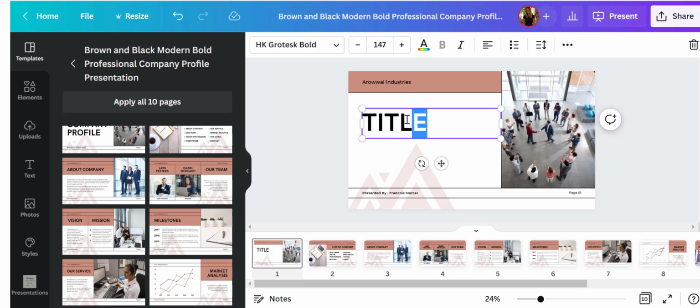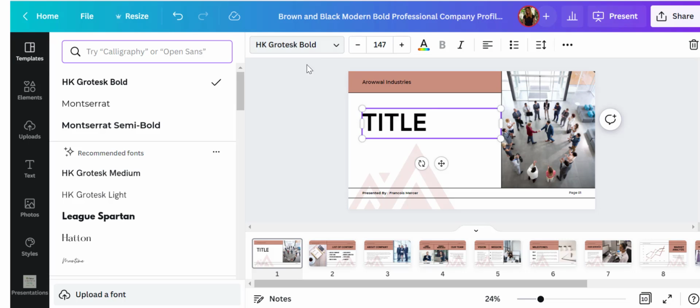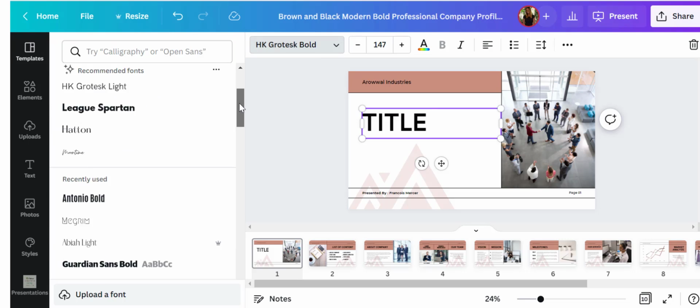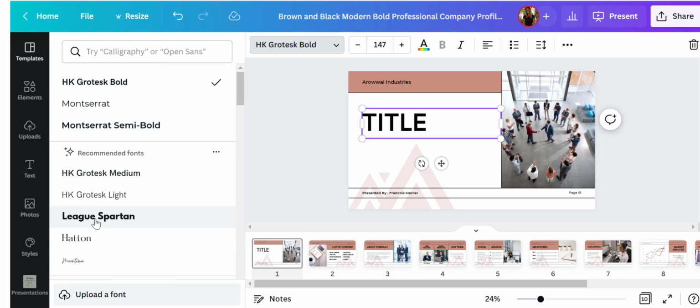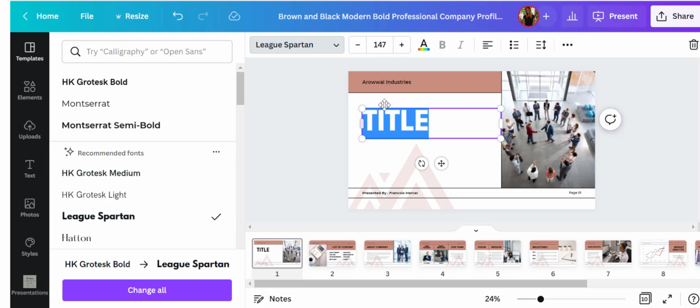Now that I have title typed, I'm going to highlight it, and then I'm going to choose a different font. So I'm going to click on this drop down arrow. Once I do that, it will provide me with a variety of different fonts. And so I'll just select League Spartan. It's not one of my favorite fonts, but just for today.